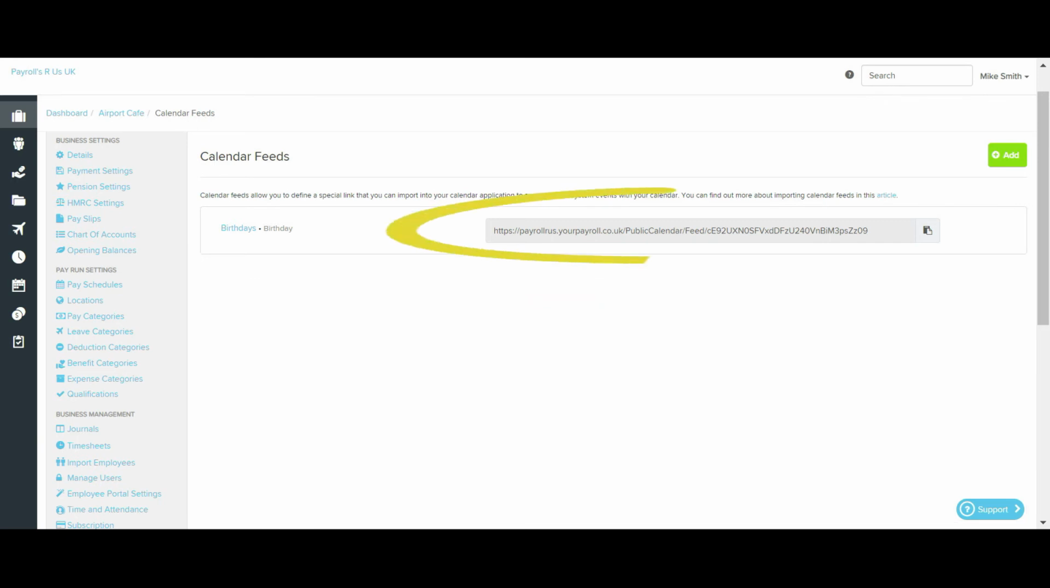Once the calendar feed has been saved, it will create a unique URL. This can be shared with your employees and used for calendar and mail clients. You should be aware that the calendar feed provided by this URL can be accessed by anyone without having to log into the system.